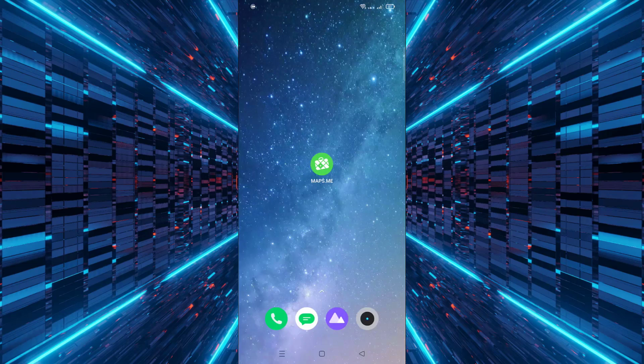In today's video, we are going to explore how to change the color theme in the Maps.me app on your phone. This is a simple way to personalize your navigation experience and make the map display more comfortable for your eyes. First, open the Maps.me app on your phone.